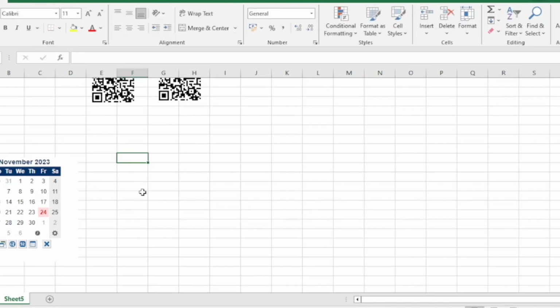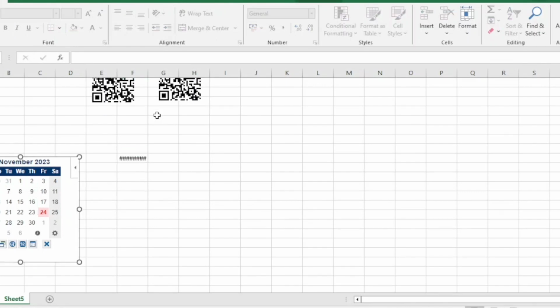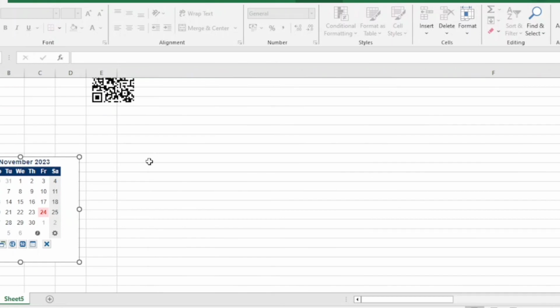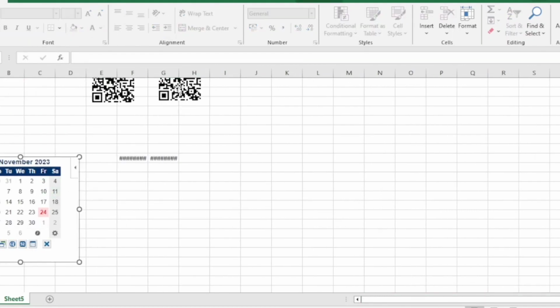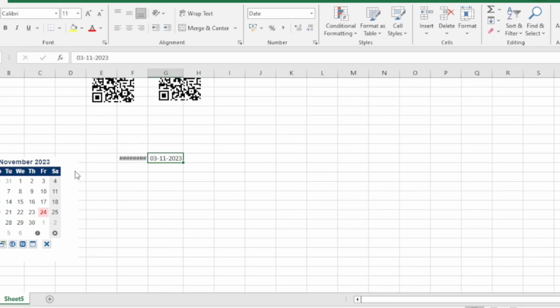Select the cell where you want to give the data and click on the date. That particular date will get entered into that particular cell. So here I am clicking on this particular cell and hitting Enter, and if you see the date which I have clicked, this 3rd of November, is automatically entered over here.